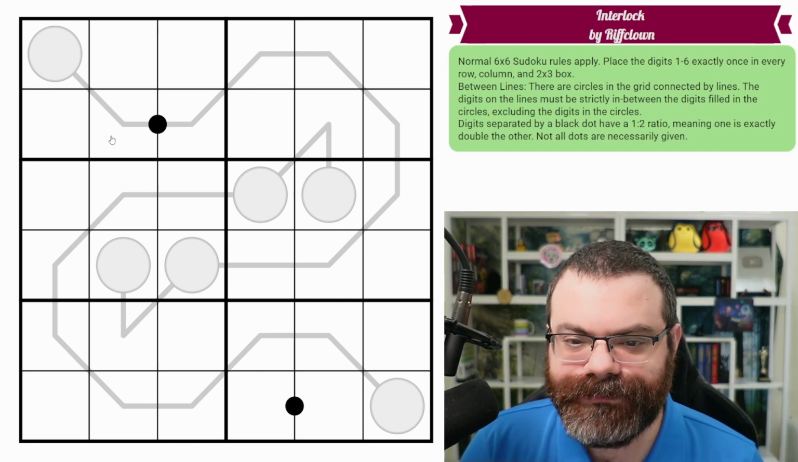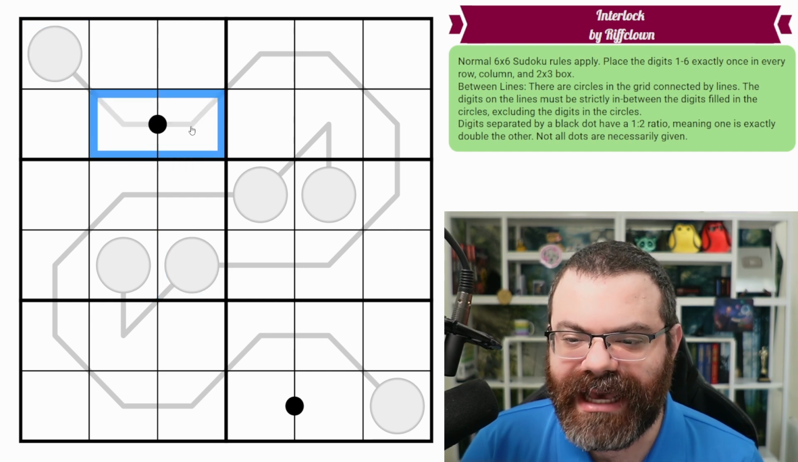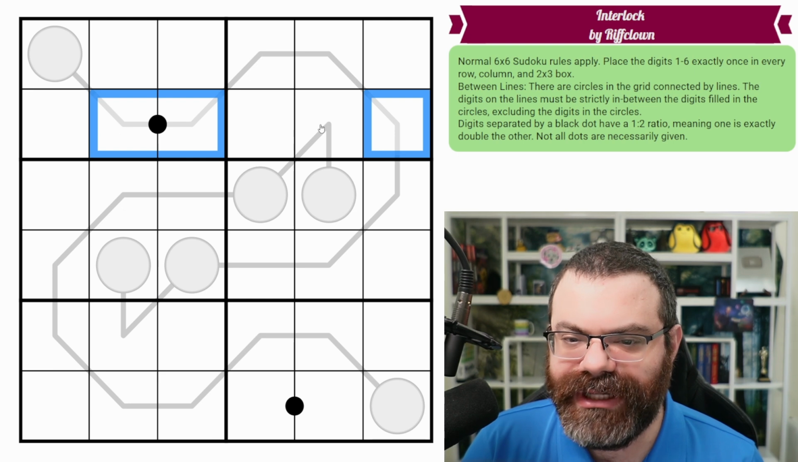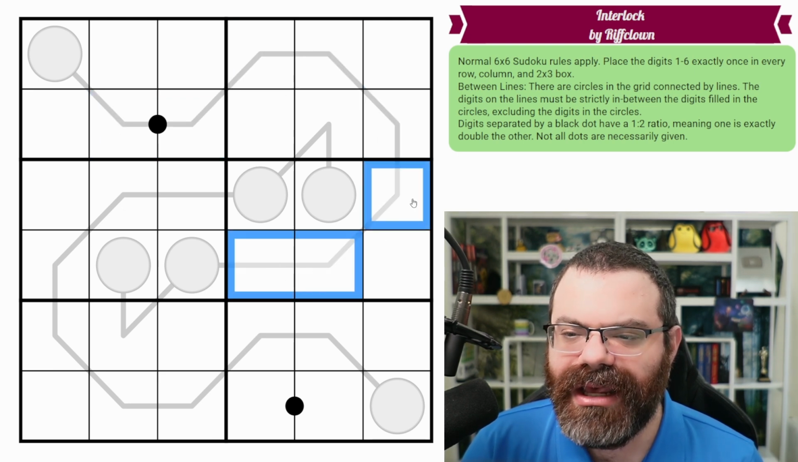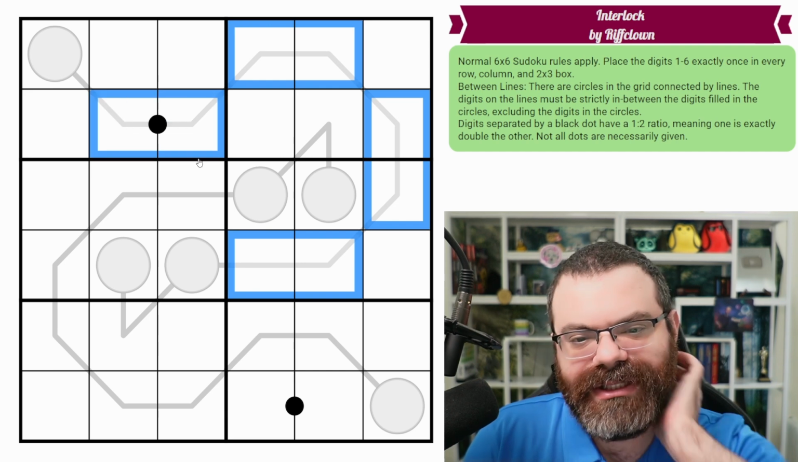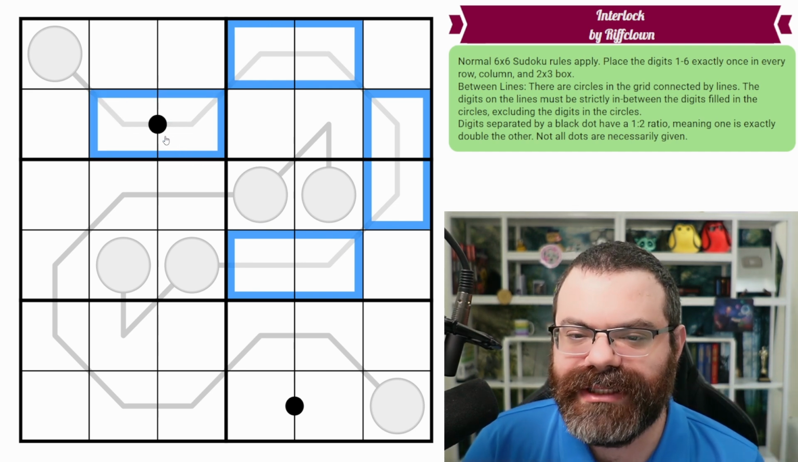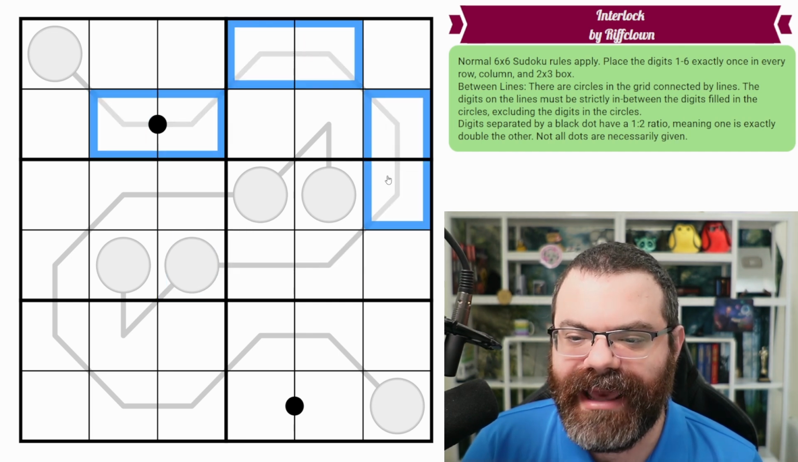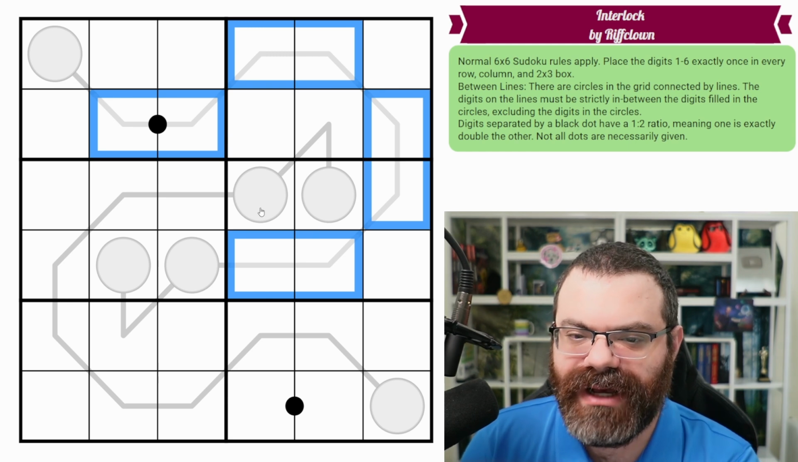So how do we want to get started? These lines are very long, so we can think about how many unique digits we have to have. In this box and row, we need 3 unique digits. This box, we need 3 unique digits. This box, we need 3 unique digits. Now, you can never put a 1 or a 6 on a between line because that would exclude anything from being at that end in the circle. So we are limited to 2 through 5 regardless.